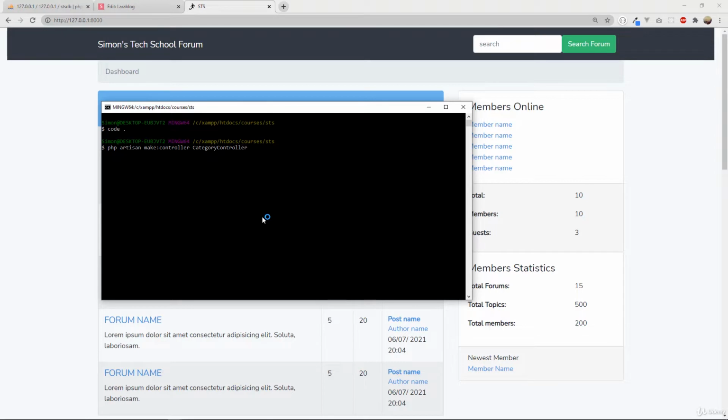Right? And now we have what we call a resource controller. Let me create this CategoryController just using the basic way, and in the next controller I'm going to show you how we can create a resource controller. But let me just create this, delete it, and then show you how you can create a resource controller. So after that, you just hit enter, and a new controller will be created.